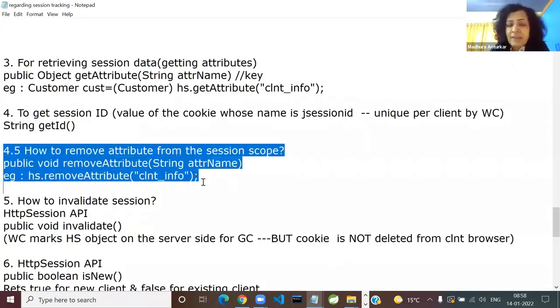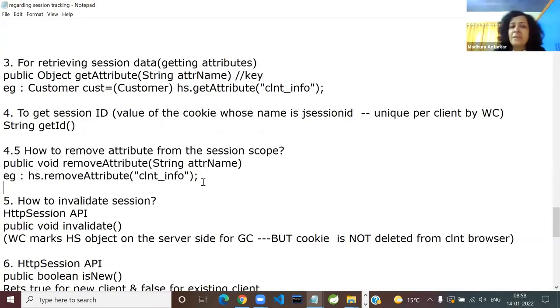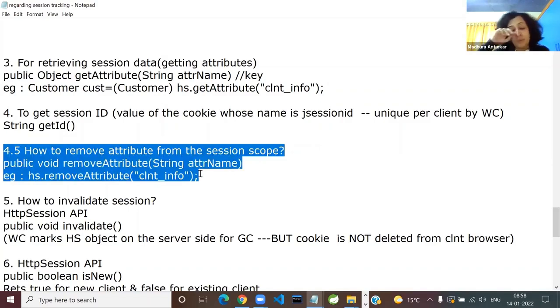If you want to remove a particular attribute at any time, you remember in the map API, we had a method map.remove. In goes the key and the entire entry is removed. What is the method name here? removeAttribute. You supply the name of the attribute and that key value pair, attribute name and attribute value, will be removed. So if you want to remove the attribute, the method is removeAttribute.